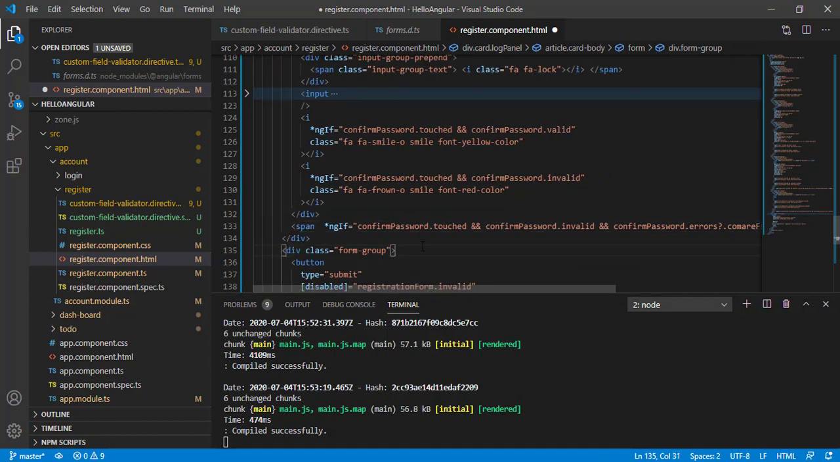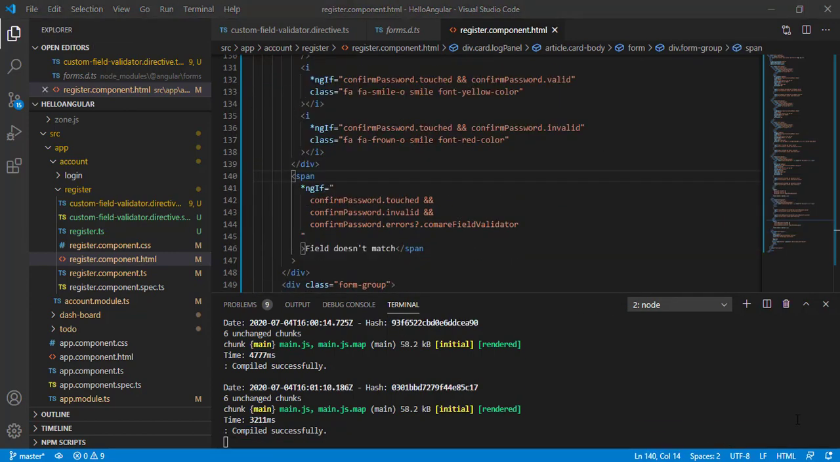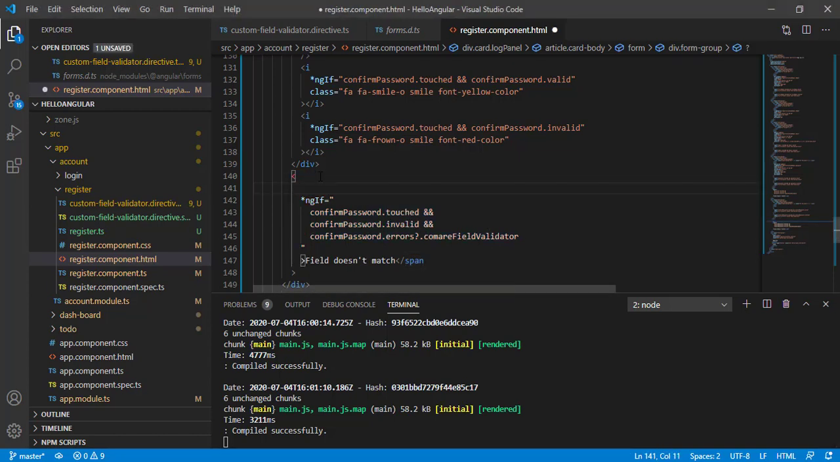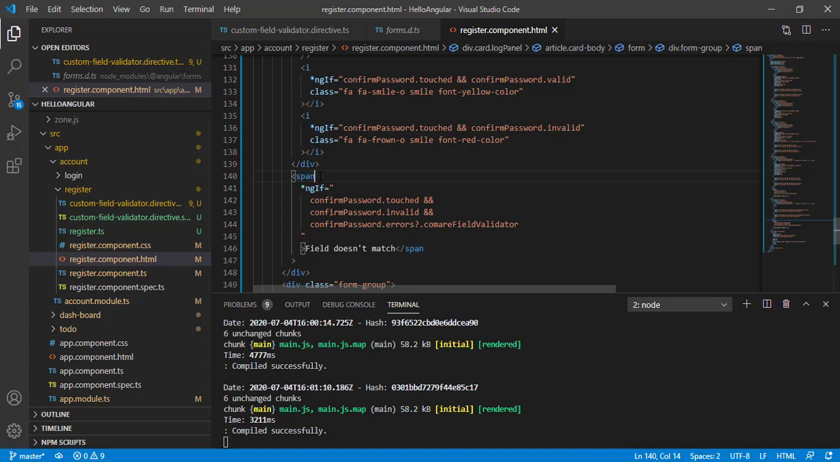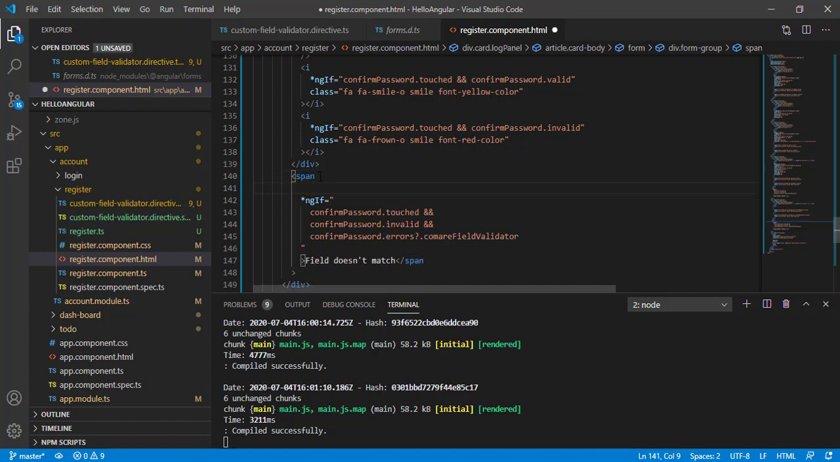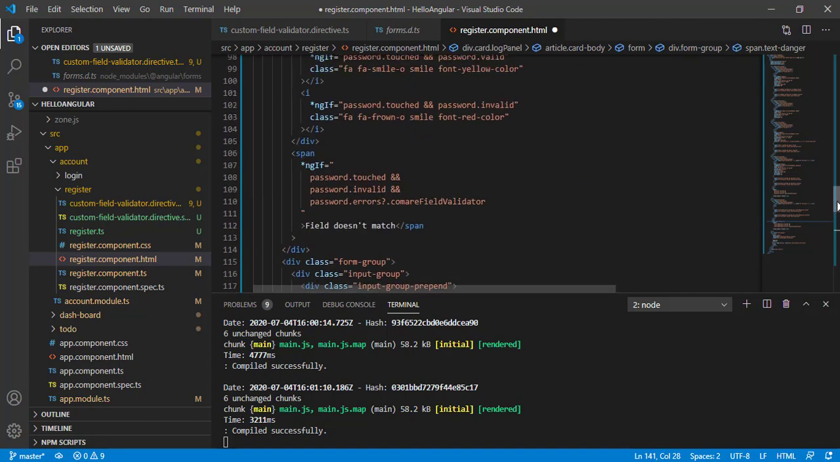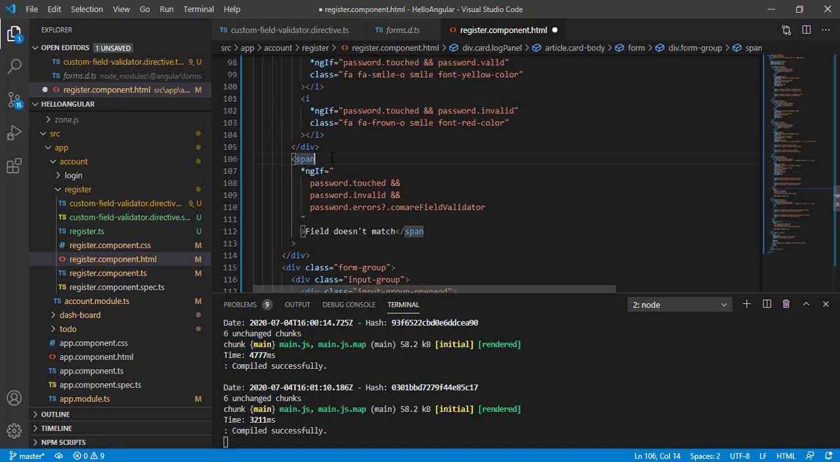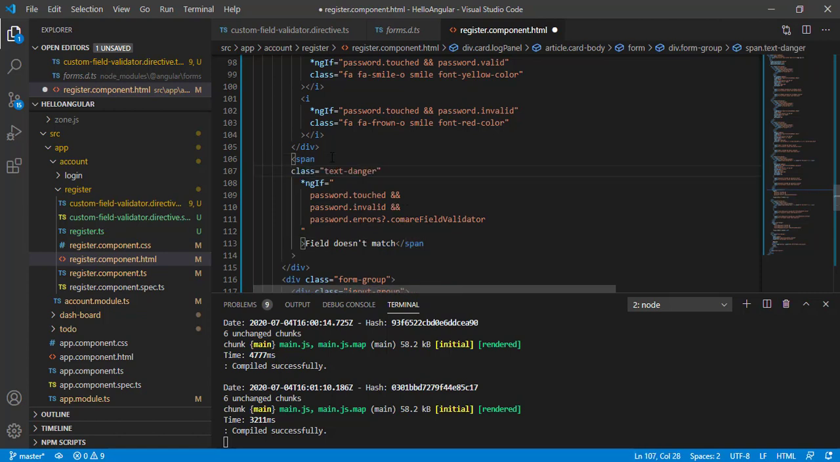So let's save this, and let's add one bootstrap class to show our font in the red color. So let's add this text-danger class for confirm password and for password as well. Save it again, and now after compiled successfully, we can verify our changes in the browser.